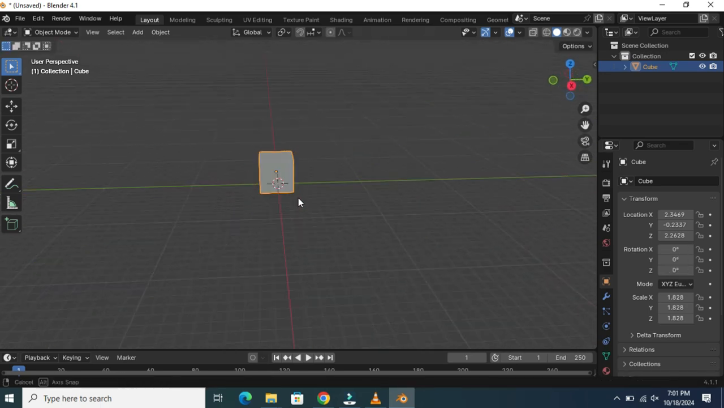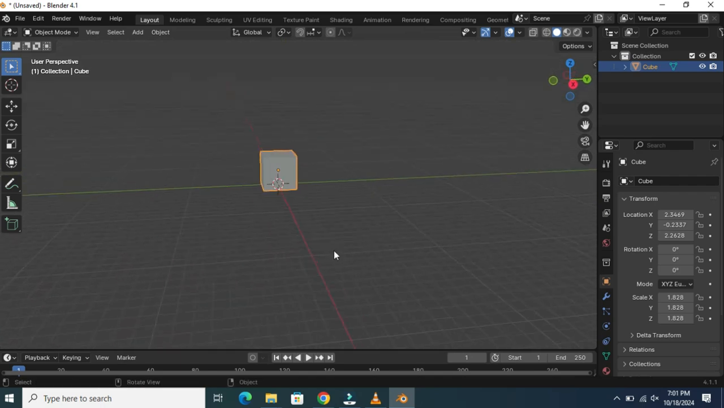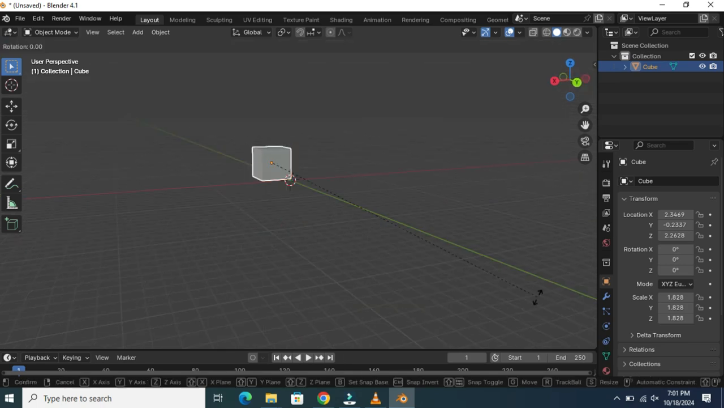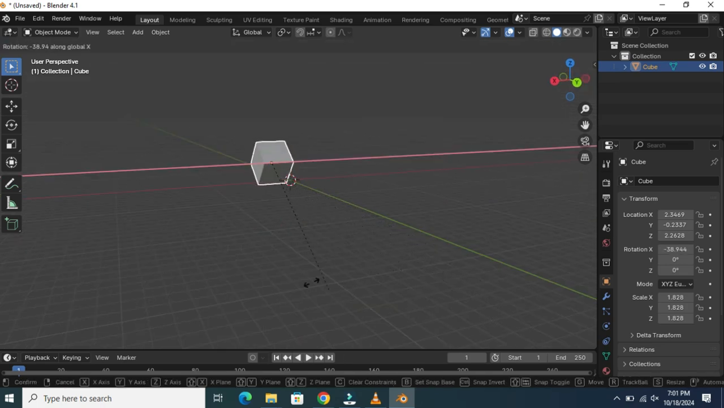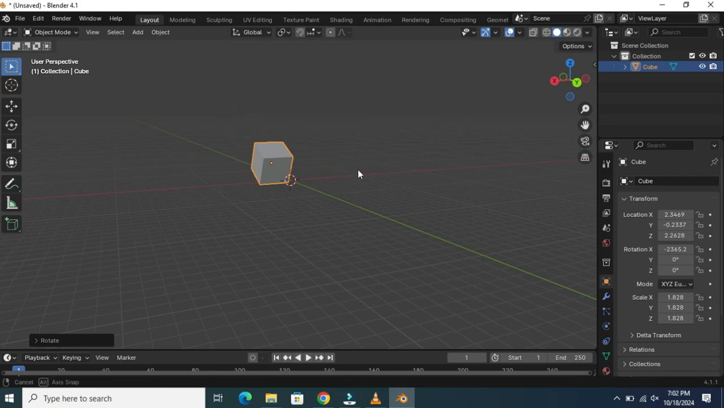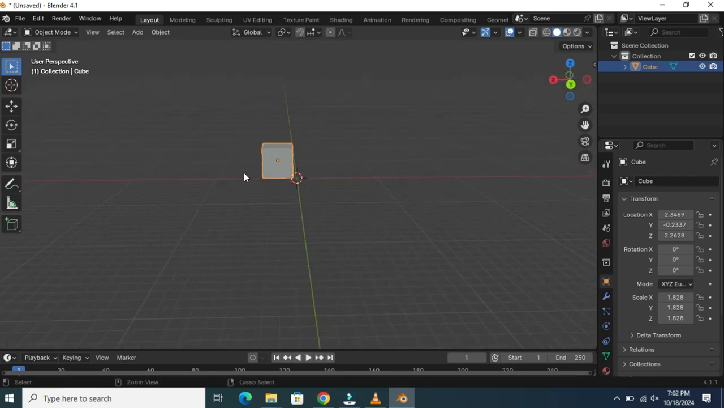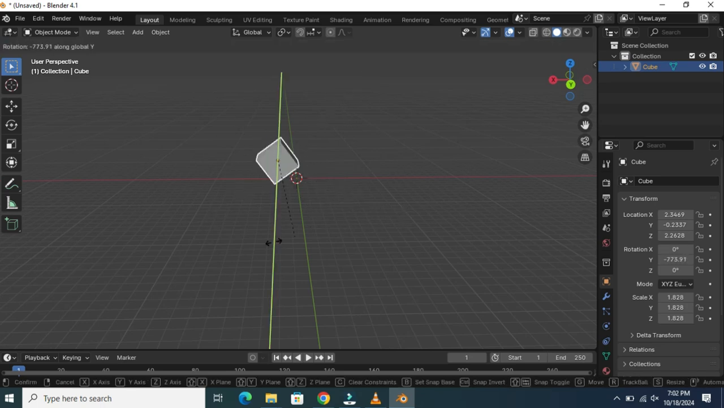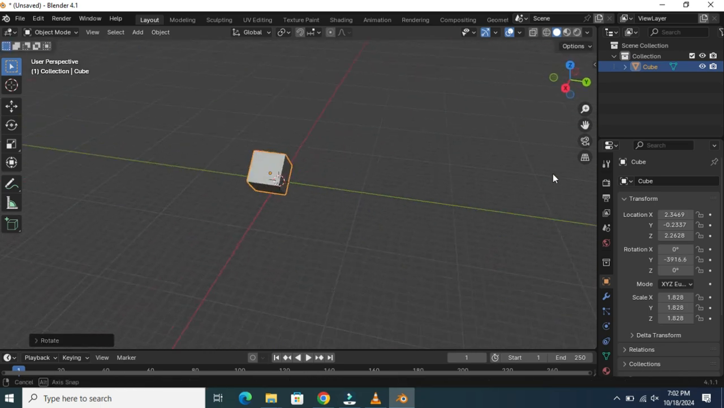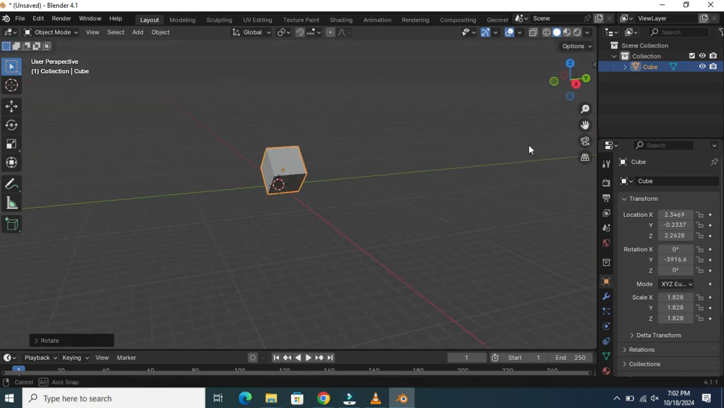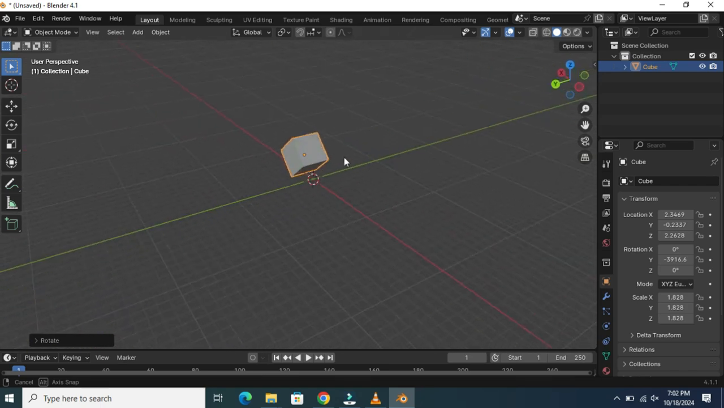But again, if you want to rotate your object along a single axis, for example only the x-axis, press the R key and then the X key on the keyboard and you can rotate your object in the x-axis. This is so simple, like the grab and scaling options. If you want to rotate your object in the y-axis, this is also simple. Press R and Y on the keyboard and rotate your object. This is the basic concept.